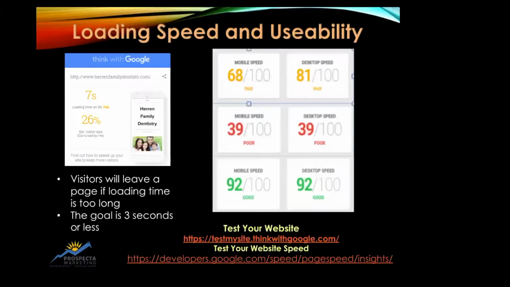If you're wondering about your load speed, there are a couple of places you can go just to test your website. testmysite.thinkwithgoogle.com will give you this little assessment of your load speed on a 3G connection and tell you how many seconds it takes for your website to load and what they estimate will be the loss of consumers if it isn't a fast load time.